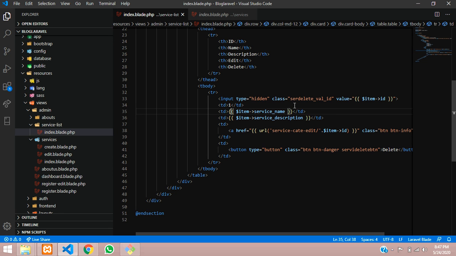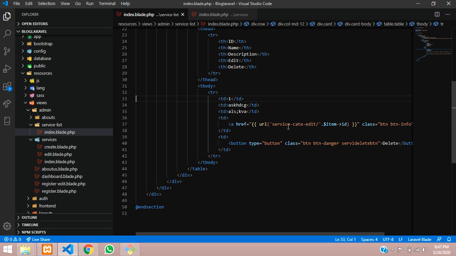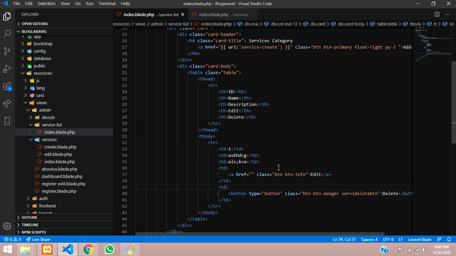Okay, set up all the things. The unwanted things, over here, dummy data, and remove this, and this will be for the edit and delete option. Okay, save it. So now guys, we will execute this page.